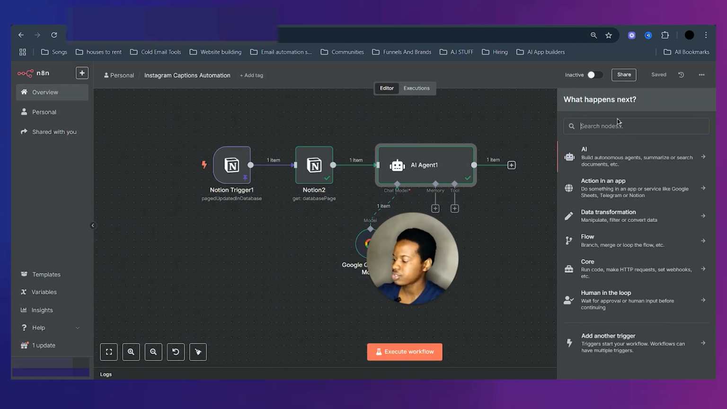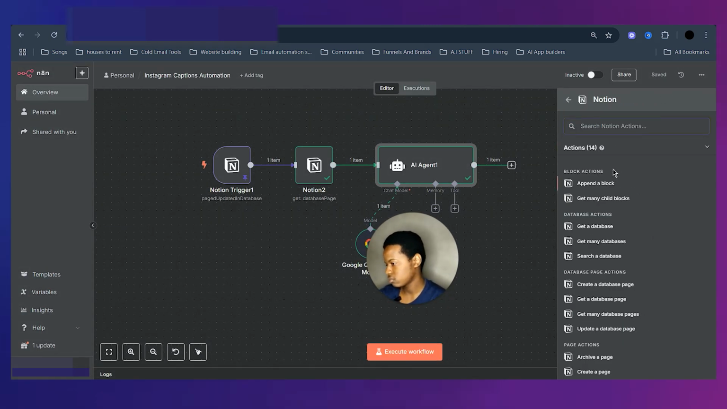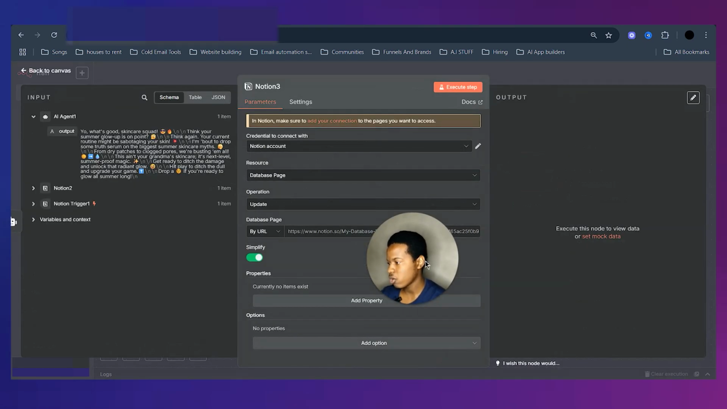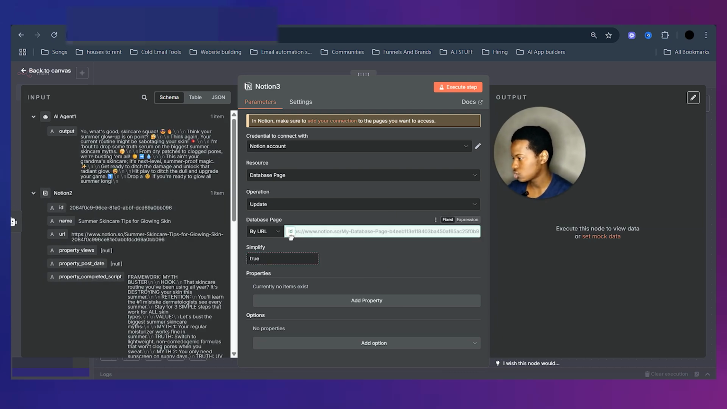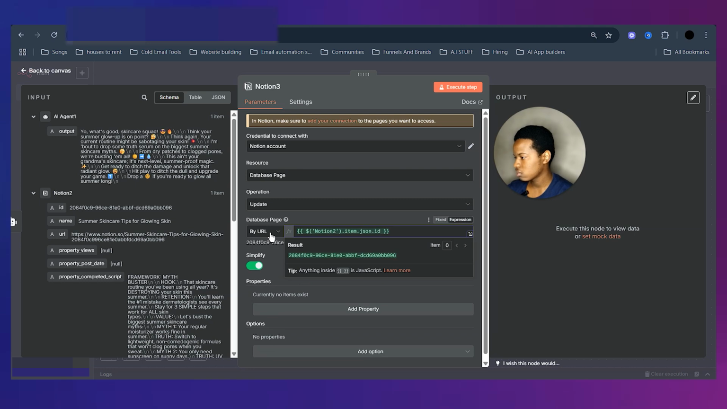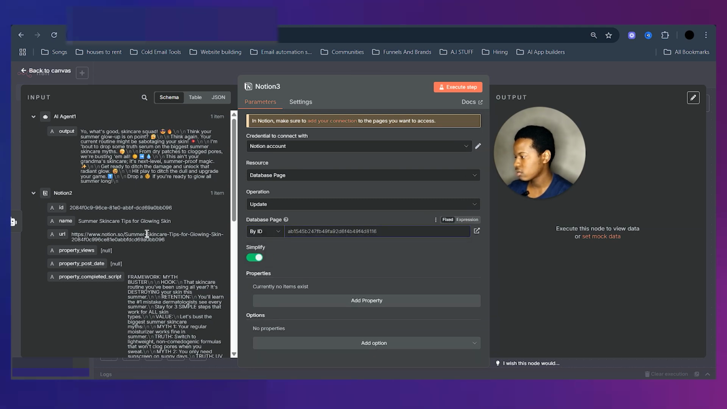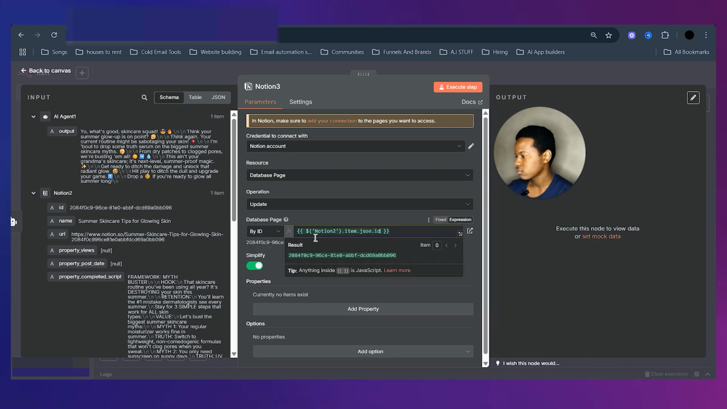Now I'm going to get the Notion page. Notion. And then I'm going to have it update database page node. And then I'm going to get the database page over here in the Notion 2. Not by URL, by ID. Set that to by ID, and get the Notion page over here.